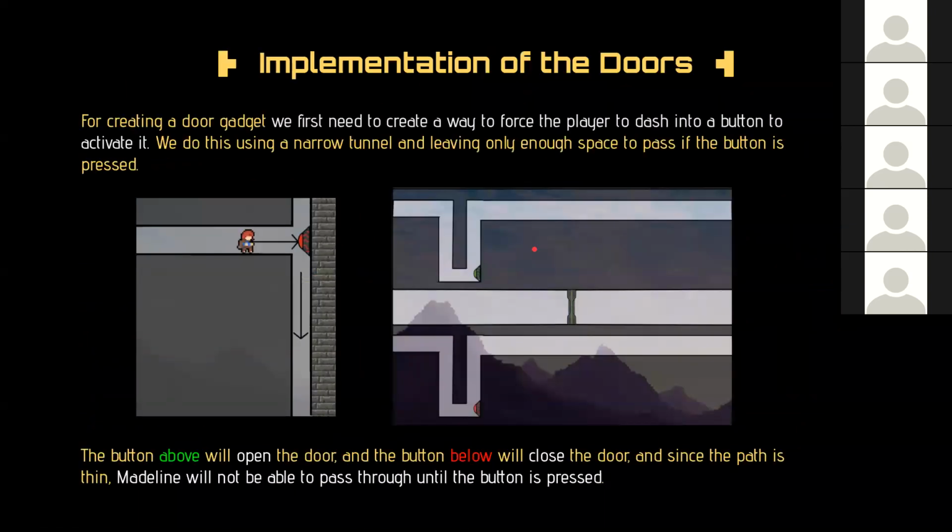Yeah. So, door implementation. Using this force, we asked the modding community at Celeste how to force this button. We had no clue. They said you can create a narrow passage and keep the button inflated, pushed outwards, so there is no pathway until you dash into it and go down. So you have to activate the button, and you'll be able to move forward only then.